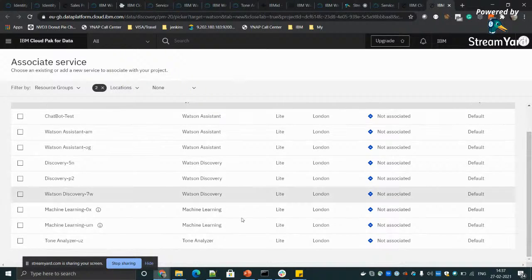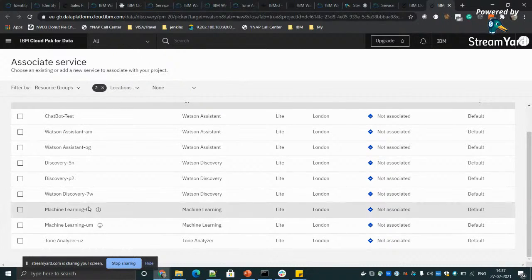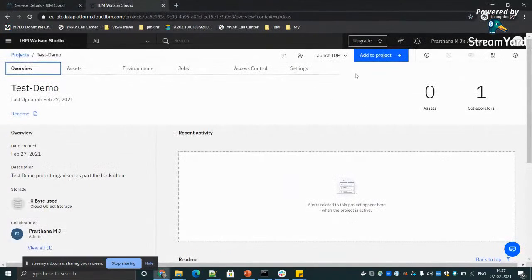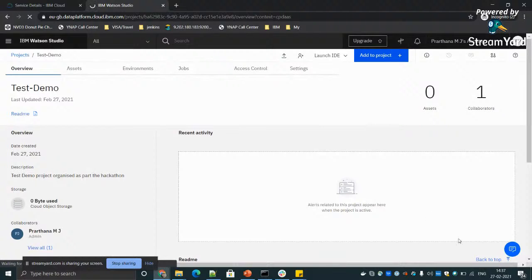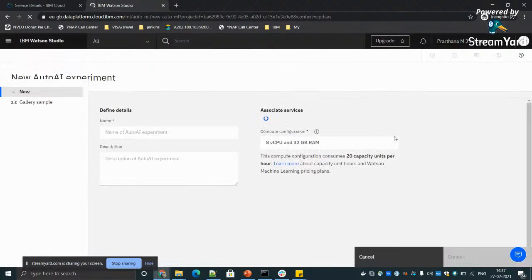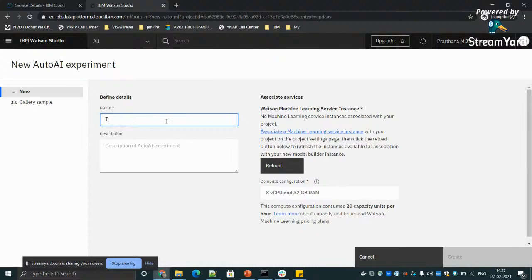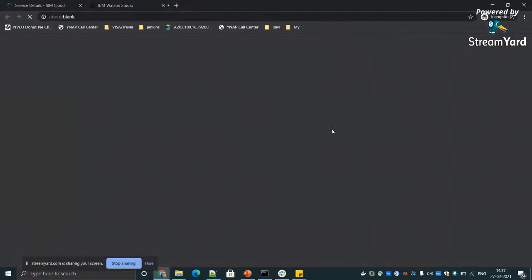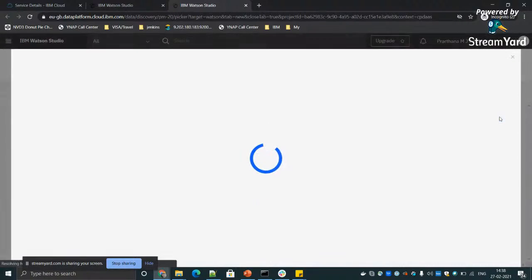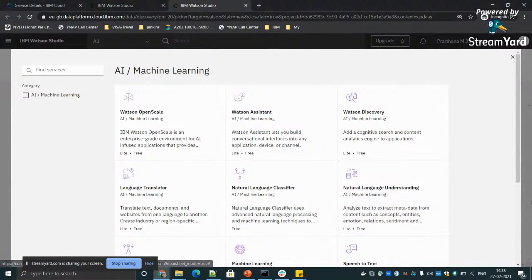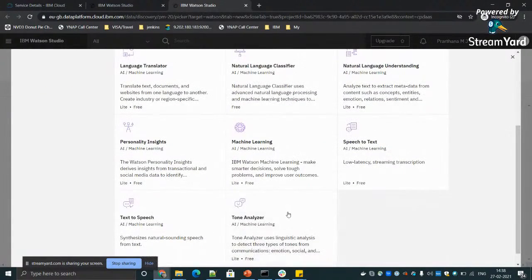Here I already have machine learning. So how do you create this machine learning, right? Let me go and show it here so that I don't have anything here, so it might be a little clearer. Clicking on AutoAI experiment, just a test demo, associate to Watson machine learning basically. Here you will not have anything, so you can just add a new service. It gives you a catalog of all the services available. Here I'm just checking the Watson machine learning service.